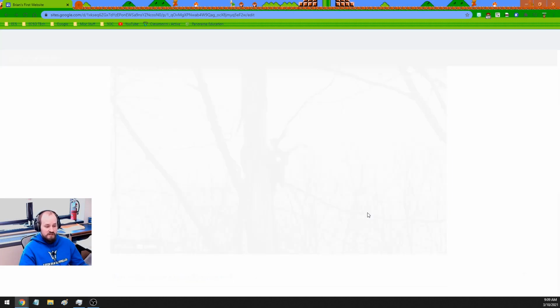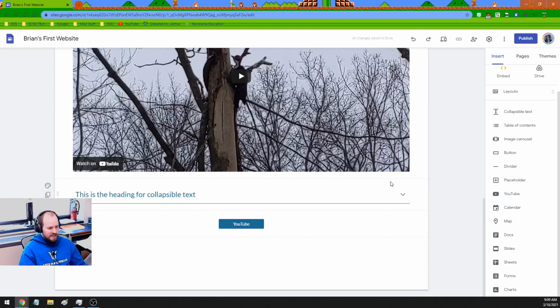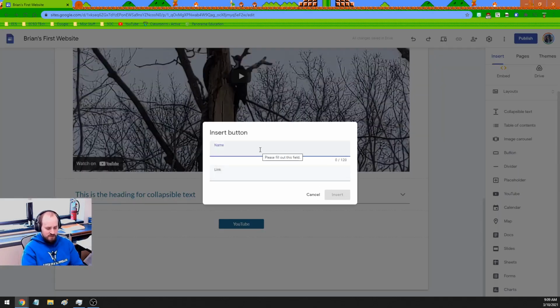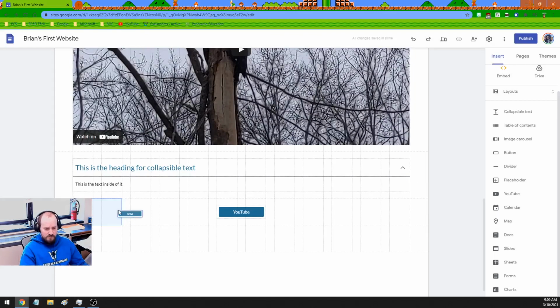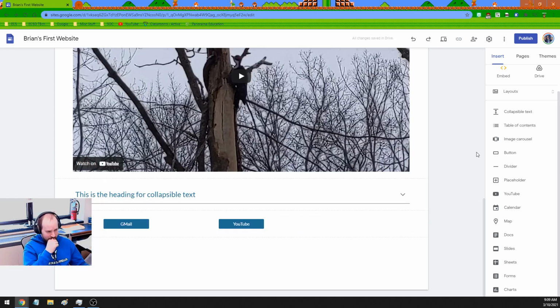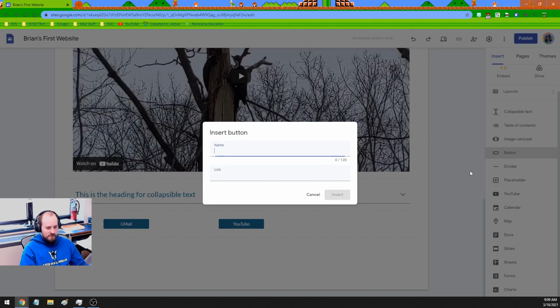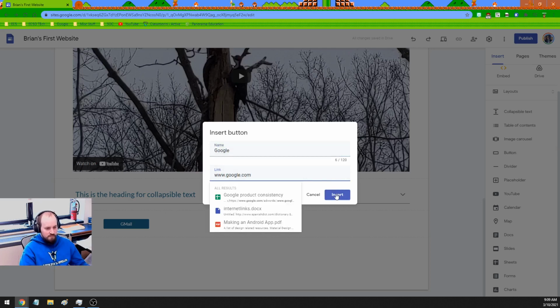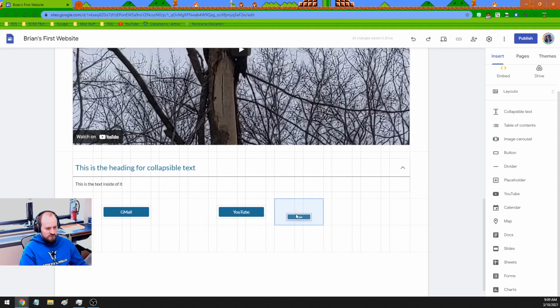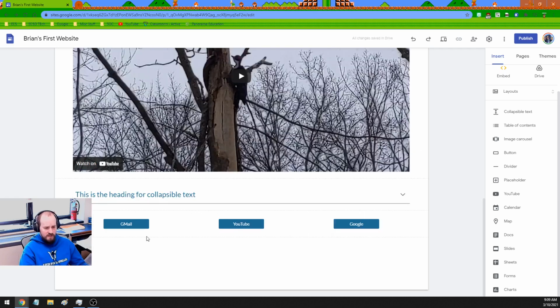Pretty neat, pretty neat. All right, let's add another button onto here. Let's call it Gmail, www.gmail.com. Insert it. And again, we can move it up into this section. And now I could put a Gmail button right there. We might as well wrap it up with one more button. And let's just call this Google. And we'll send it to google.com. And again, I just need to drag it so it appears in the right location. And boom, we have the trifecta of Google links of things that I use just about every day. So buttons are pretty neat.